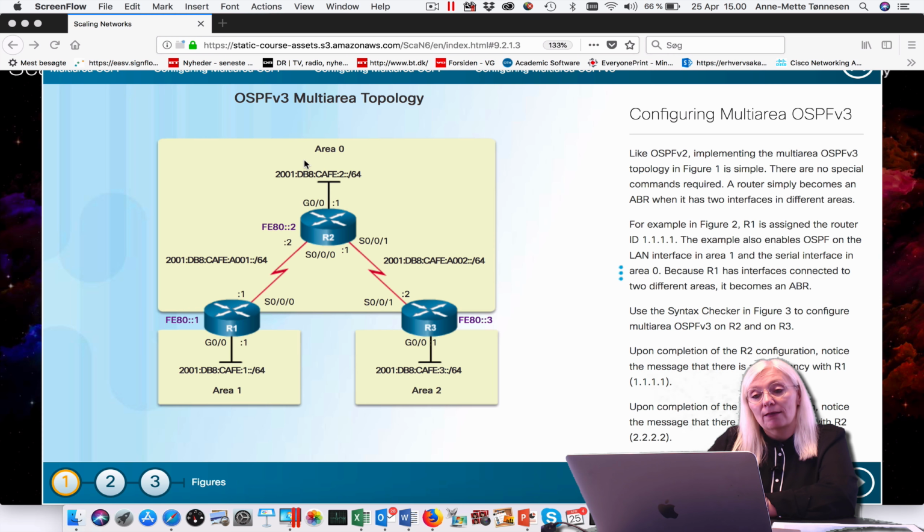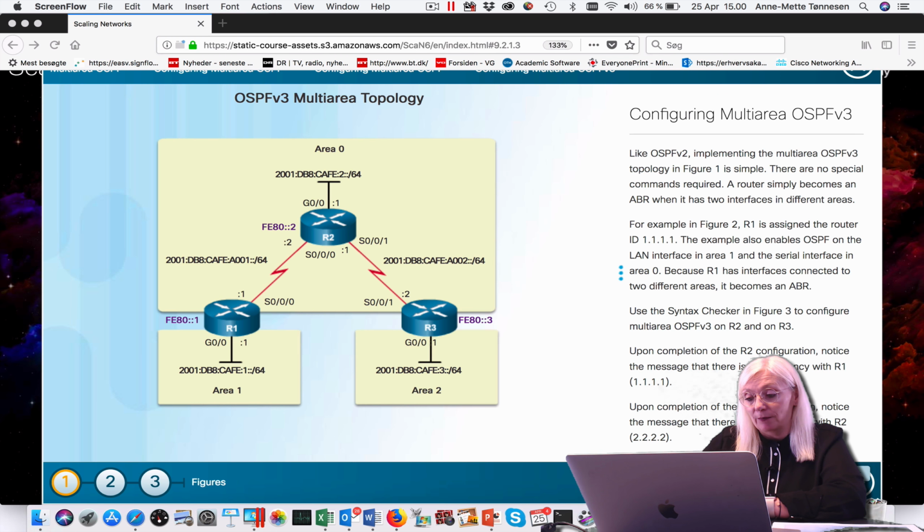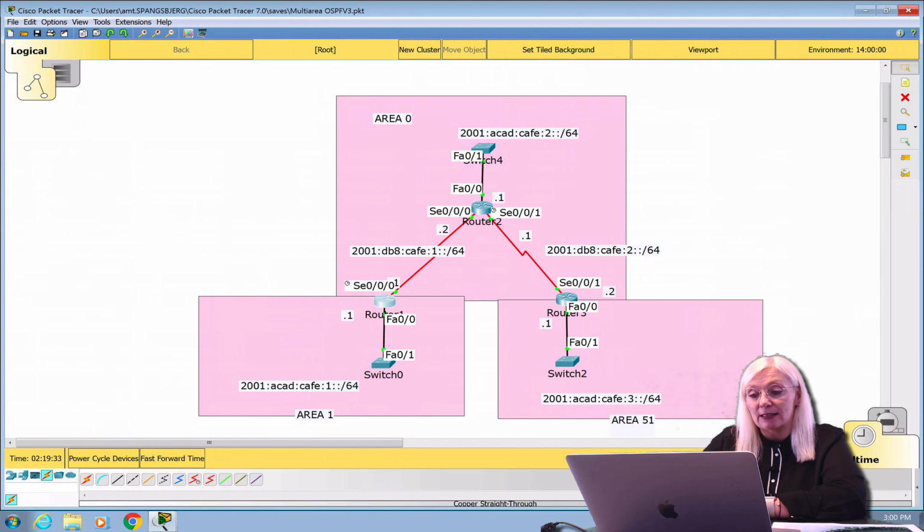The only thing is, when we are using multi-area OSPF, all of the areas have to be connected to area 0. I cannot connect area 1 and area 2 to each other, because area 0 is the backbone area. Okay, so let's have a look at how it's done.